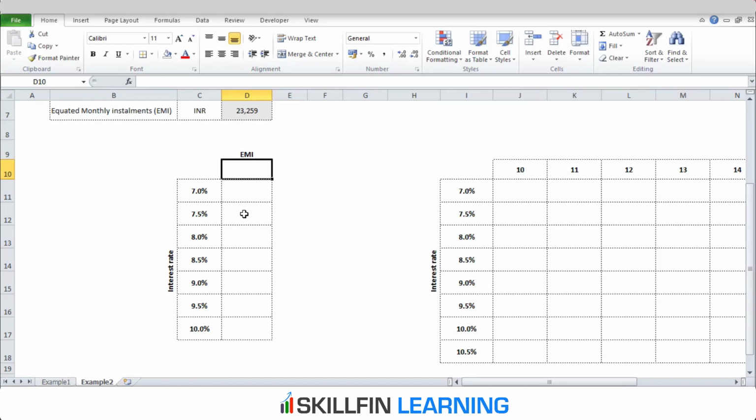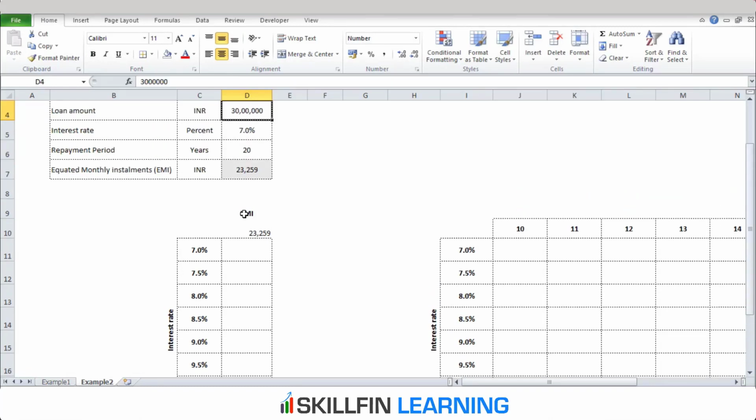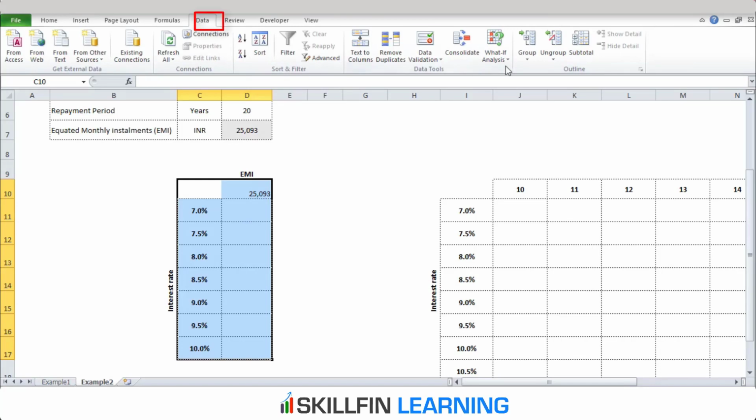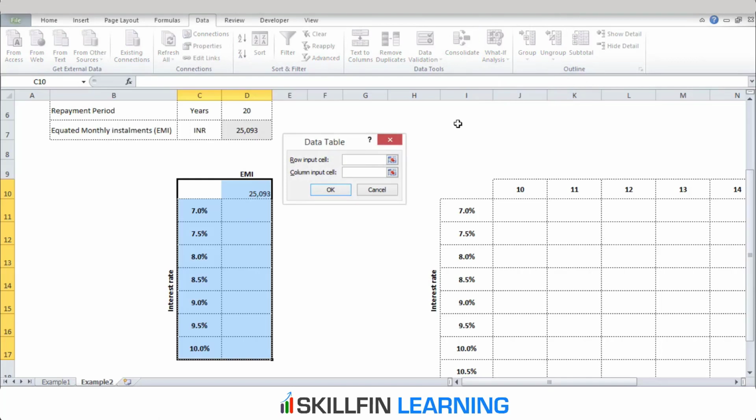So for using the data table function, first let's link the EMI amount to the top of the data table here, which is 23,000 rupees since we changed the interest rate. If we change the interest rate to 8%, it again changes back to the original amount. Now select the area of the data table and then go to data, what if analysis, and then select data table.